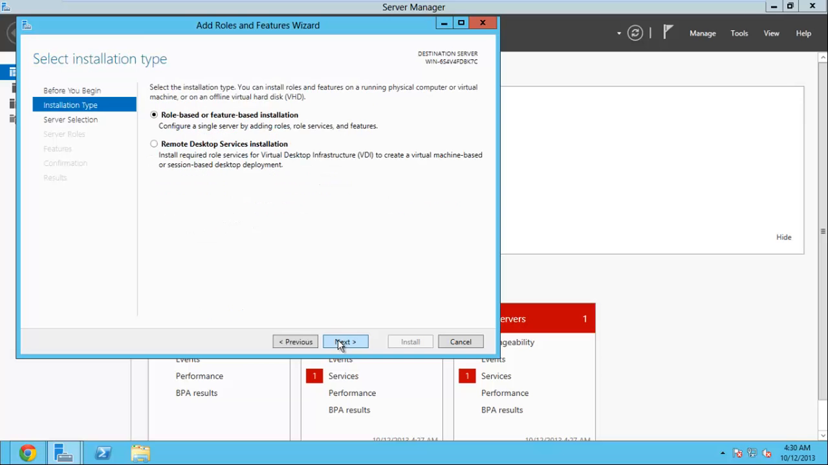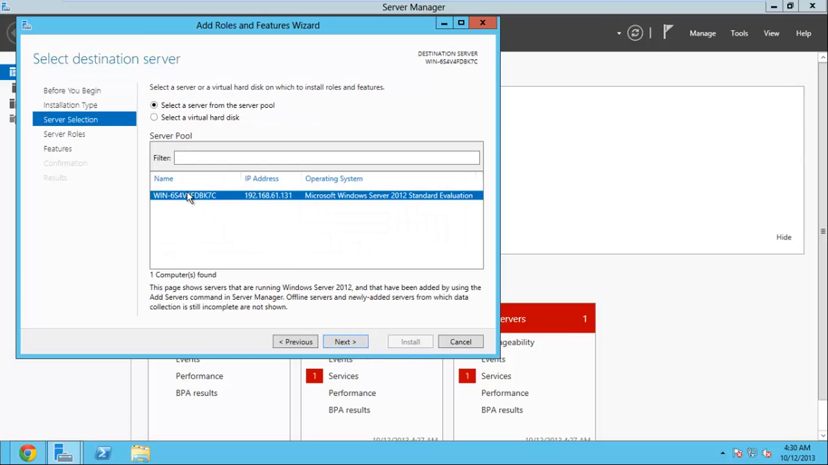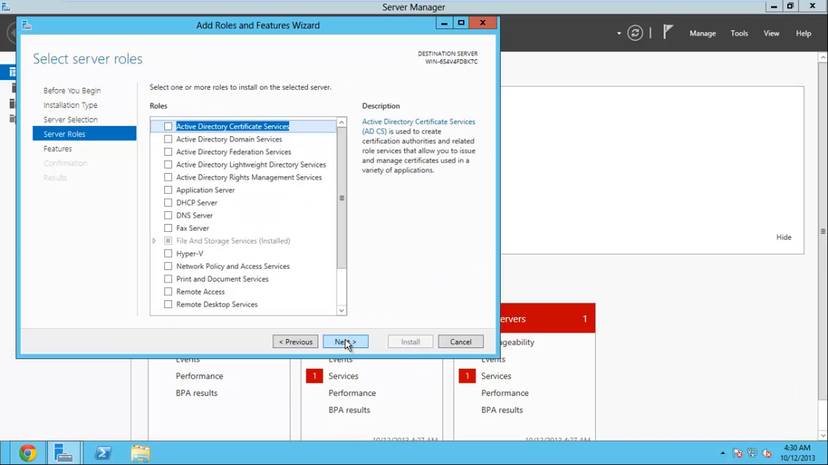So go ahead and hit Next, choose Role-Based or Feature-Based Installation, and select this machine out of the server pool, which is the local machine. Now we're going to need to add some packages.